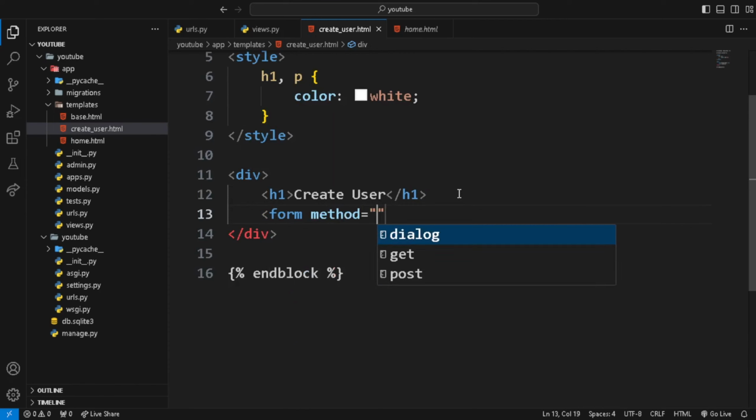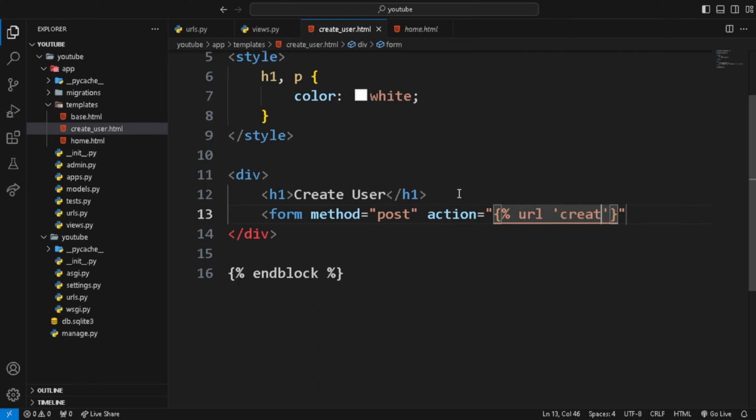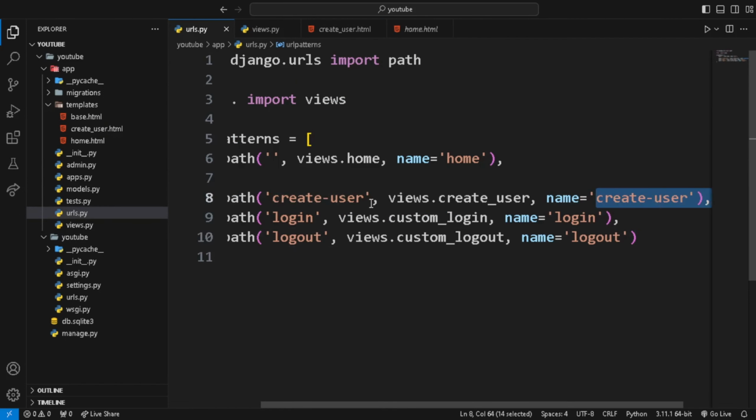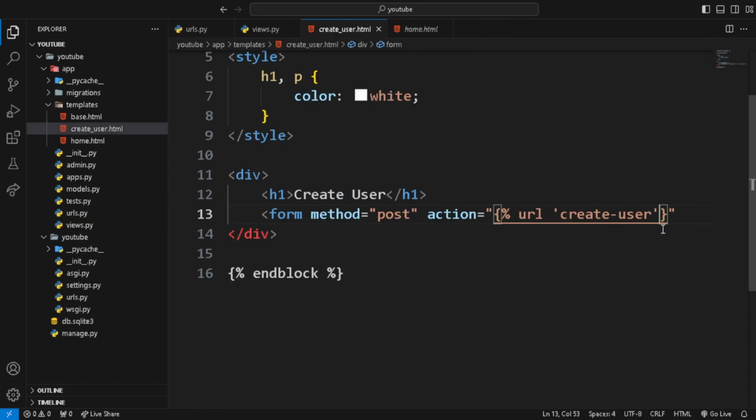Form, and the method will be equal to post because we are sending data from the HTML file to the database. The action will be, we need to trigger a URL that we created, which is going to be the create user URL. So we pass in url, and inside single quotes we'll pass in the name that we gave for the URL, this name, and not this URL. It should be the name that we pass in here. We just pass it in there, and in the end we put the percentage sign again.